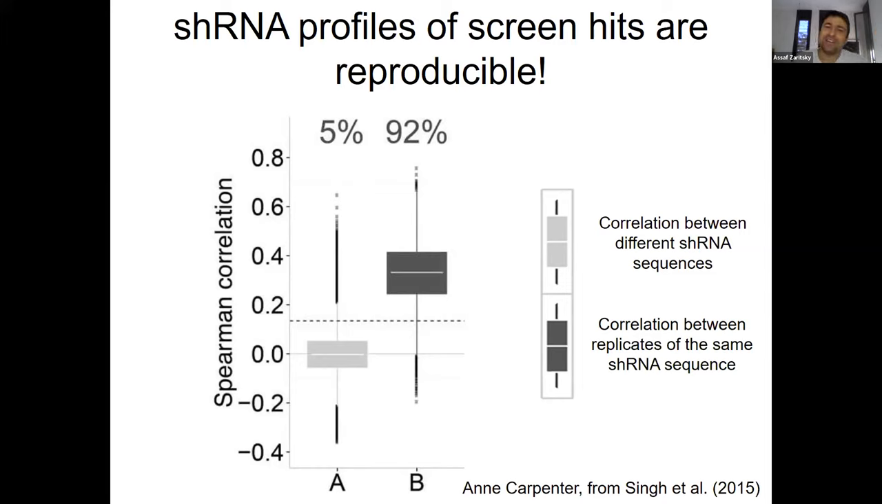So this shRNA is targeting a gene within your cell. When you target the same sequence, you get correlative responses, right? Which is good. And when you take different shRNAs, you do not get correlation, which is good. So far we are okay.